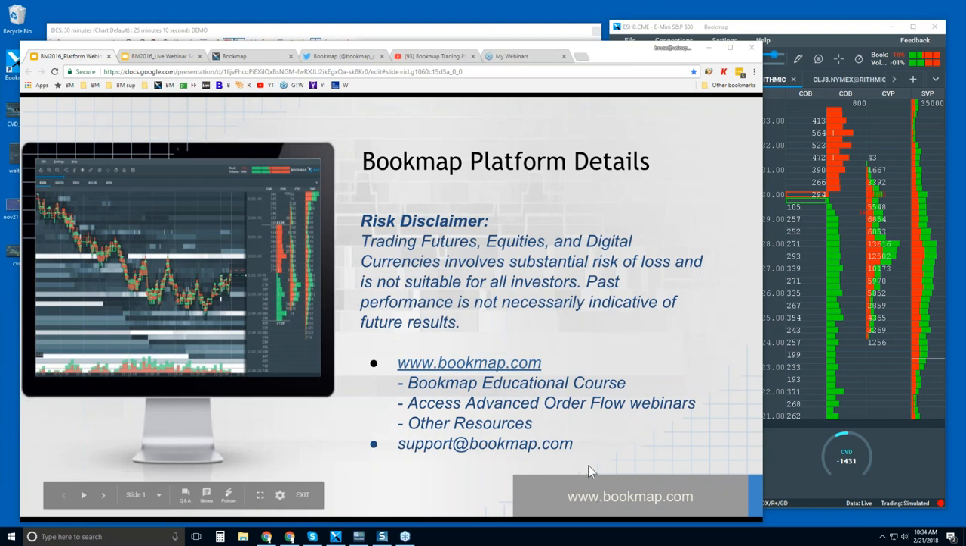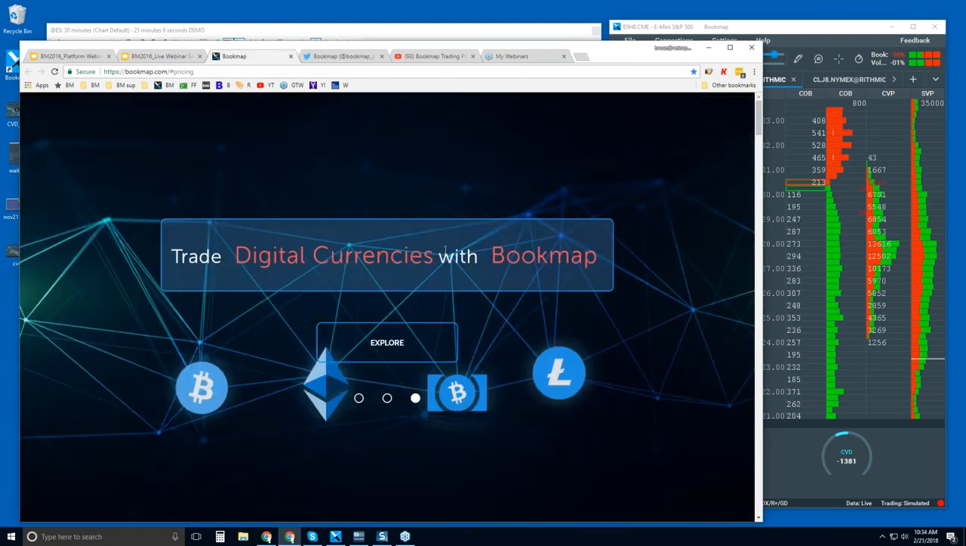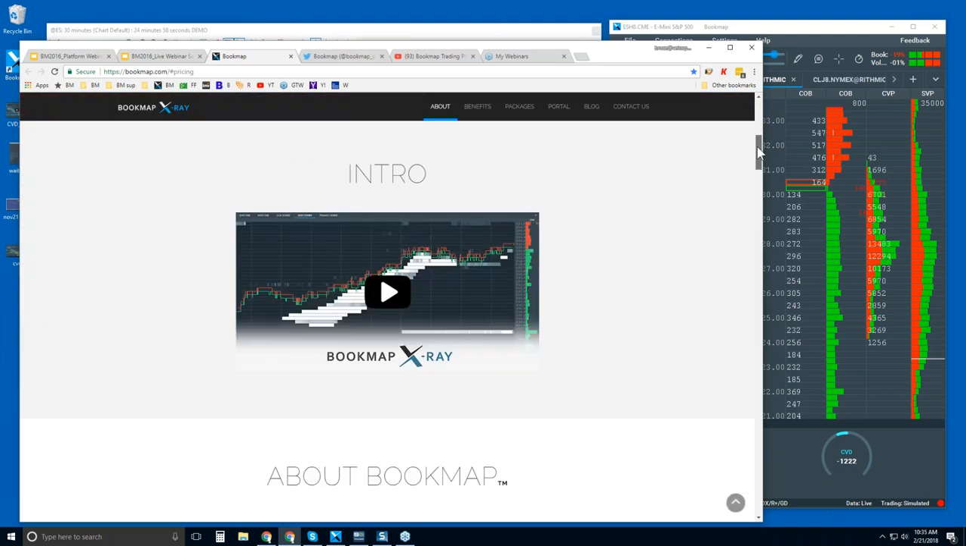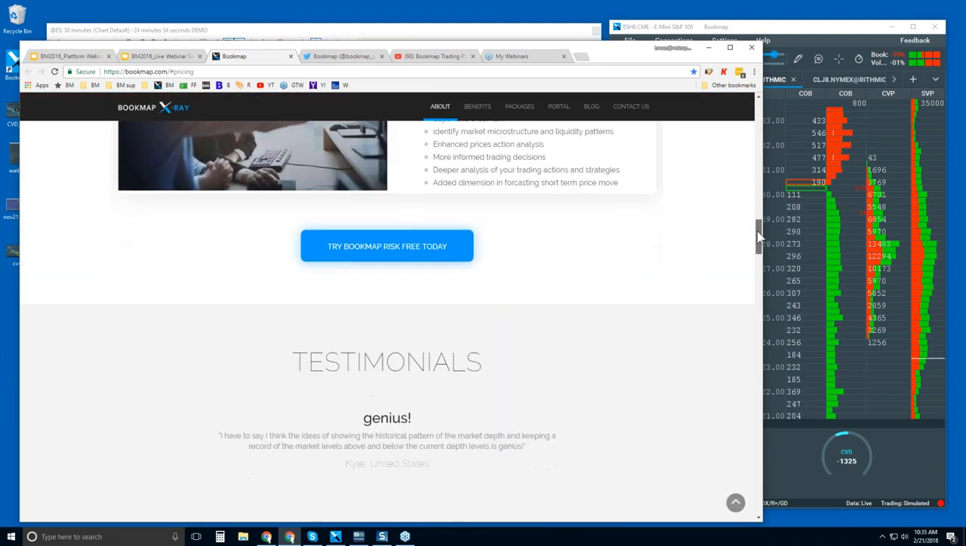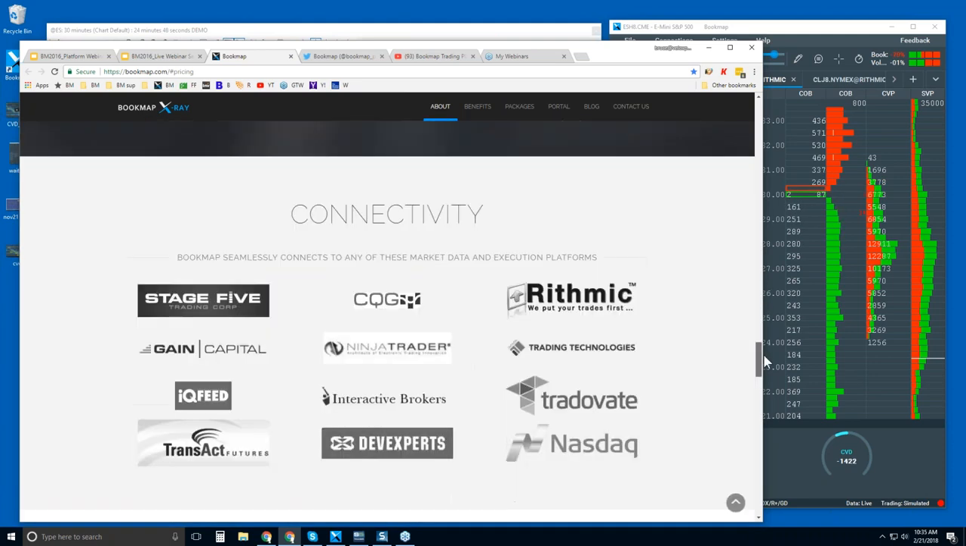That's the concept. Let's take a look at bookmap.com and just go through some of the basics here for those of you who are new. And there are some new guys in here, so welcome. We'll just scroll down here and quickly go through it. Intro video about Bookmap. NASDAQ total view, I'll talk about that in a minute here, but connectivity.